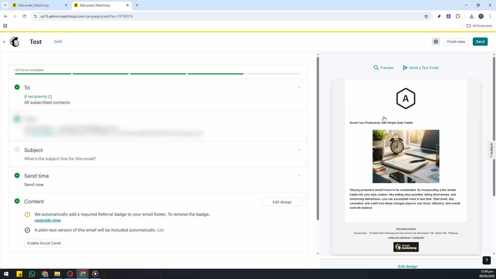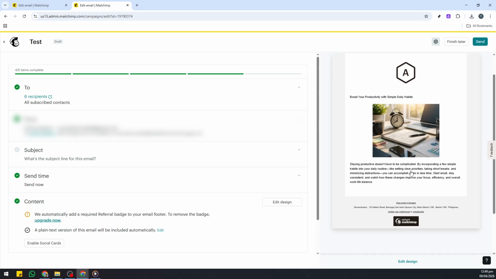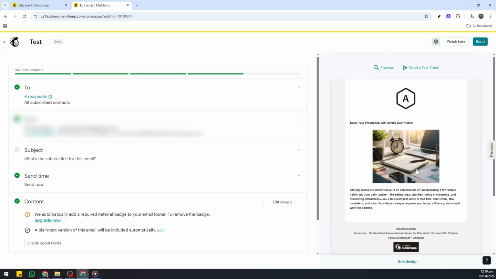Mailchimp will guide you through any remaining required details before delivery. Give your content one last glance to make sure the heading, image, and paragraph look right, and that everything reflects your intended message. And that's it. You've created and sent a simple Mailchimp campaign from start to finish.